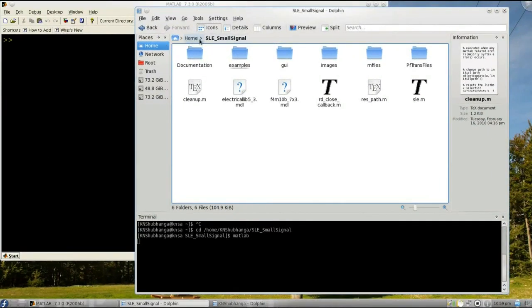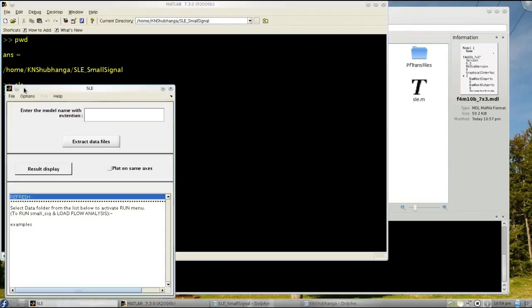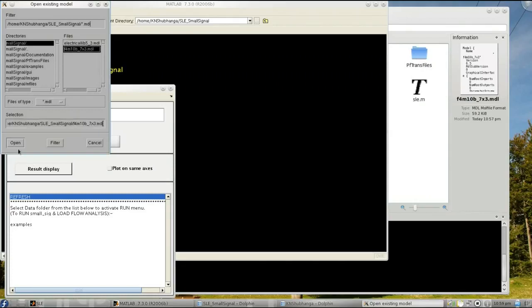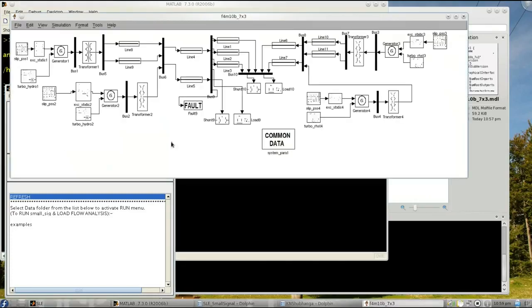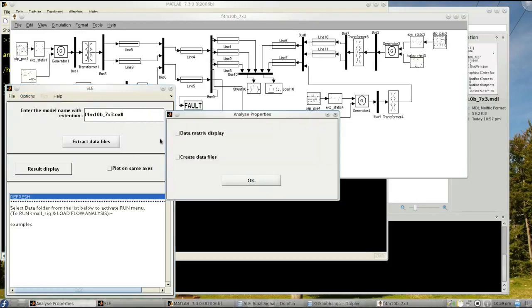Ensuring the paths to our package, and then initiating the SLE command. Now opening a 4 machine 10 bus system, which we have already seen how to append. To verify the correctness of the model, we'll first set the data matrix display.